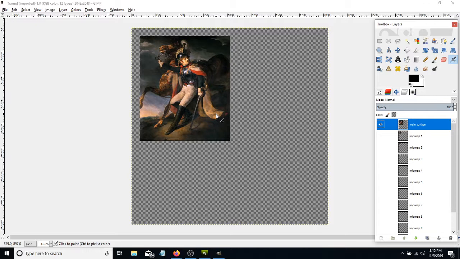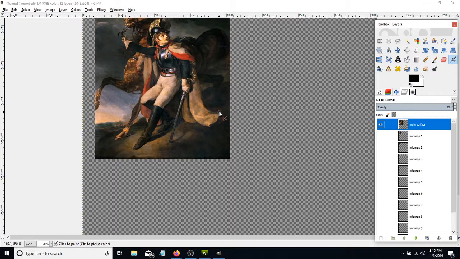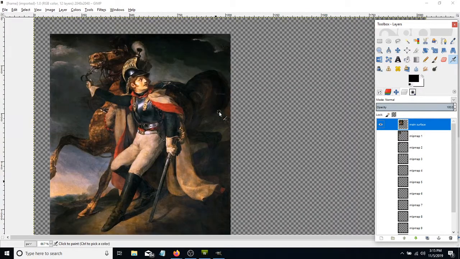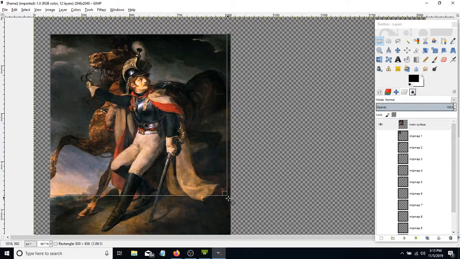press Control, zoom, or scroll on your mouse to zoom, and then you're going to click your rectangle. And then you're going to select all of that.